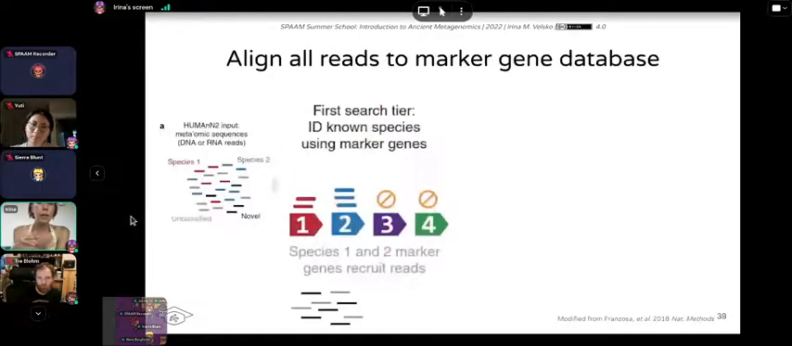So the first step in Human analysis is it takes your metagenome sample and it aligns all of your short reads against a marker gene database, which is identical to the marker gene database that MetaPhlAn uses to try to identify which species are in there. So in this case, you'll get some of your reads aligning to some of the species in the marker gene database, but you'll have a collection of reads that don't align to anything.